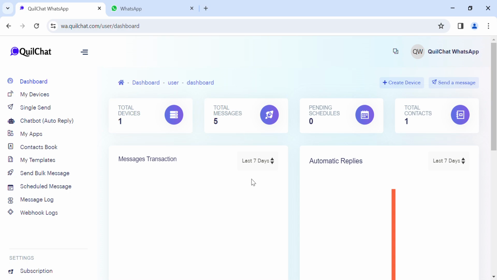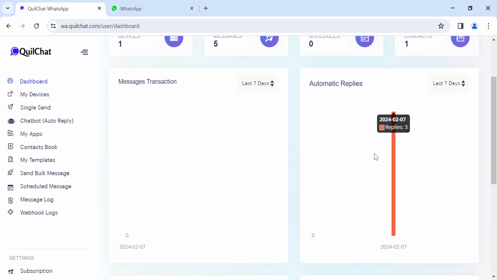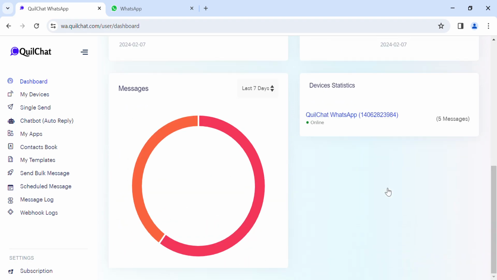Okay, welcome back. As you can see, our dashboard is updating, and like I told you, it's going to be showing you analytics of things you've done. We've sent 5 messages so far. You have one device connected. We don't have any pending schedule, and we have only one contact. And as you can see, our automatic replies, we have 3 replies so far, and this is our messages. We have some from bulk, and we have another 3 from chatbot.